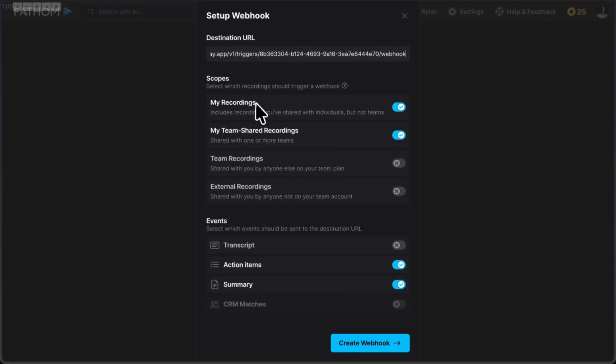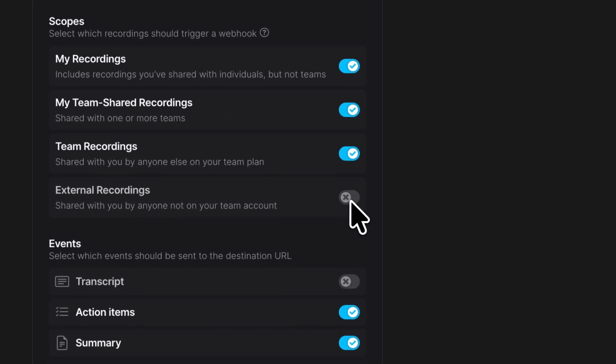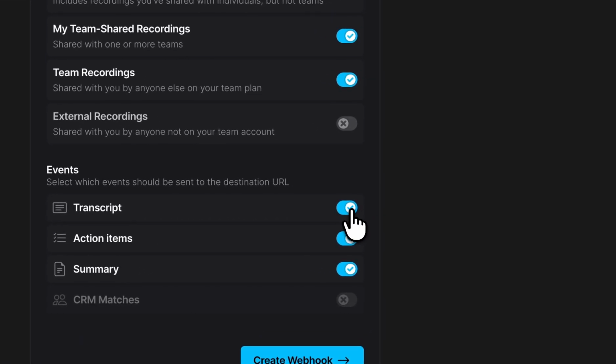Now you can select the different scopes. So you can select my recordings, my team shared recordings, team recordings, external recordings, totally up to you on what you want to share. Most cases you probably do want your team recordings, and maybe you want external recordings, but feel free to disable any of these or enable any of them. And then lastly, you want to include the transcript.